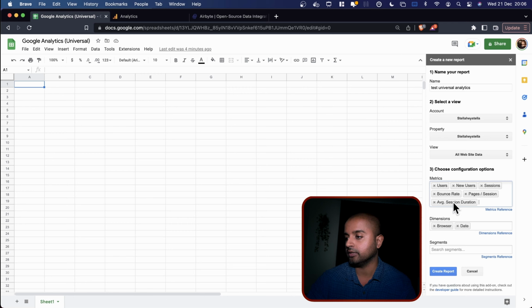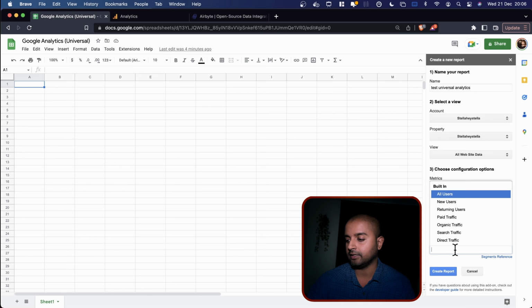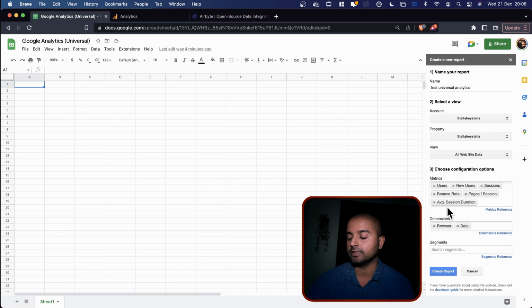So we have that here. Once we've defined our metrics and dimensions, you can even select the segment if you want all users, or if you have any custom segments defined, you can define that here. I'm not going to use the segment. I'll just leave it as it is, and I'll just hit create report.